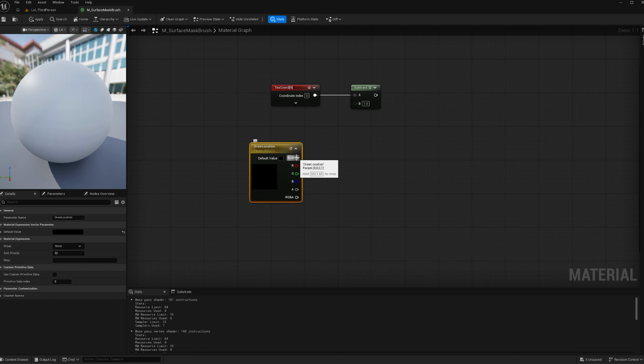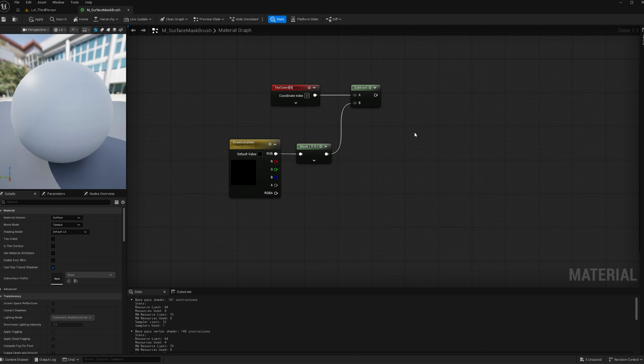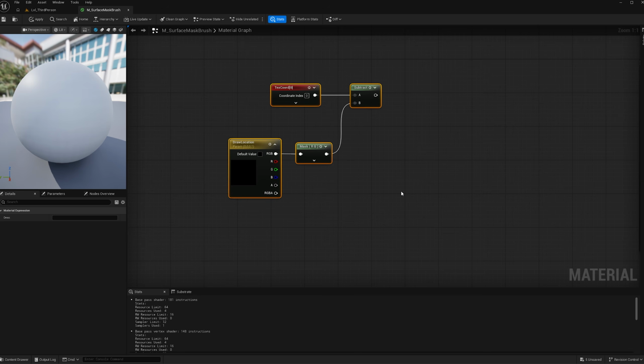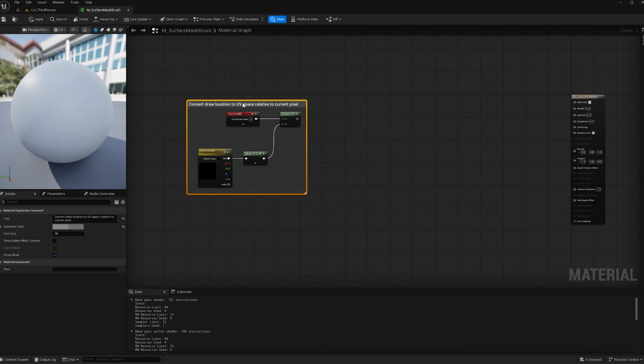And then we just want the X and the Y from this. So we're going to do component mask and just do RG. So you can just leave that as default and then hook that up to the subtract. And then let's comment this section. And we'll just call this convert draw location to UV space relative to current pixel. And then we'll pull this to the side.